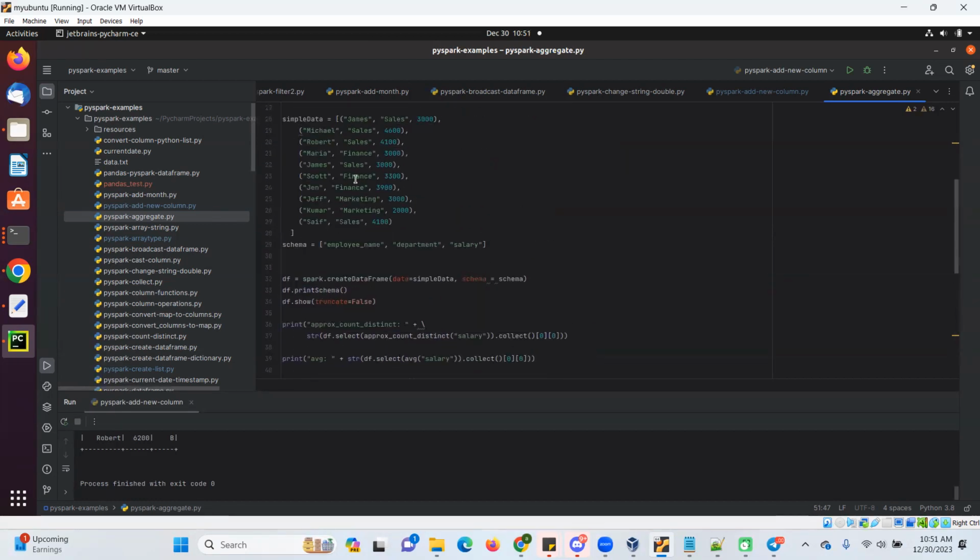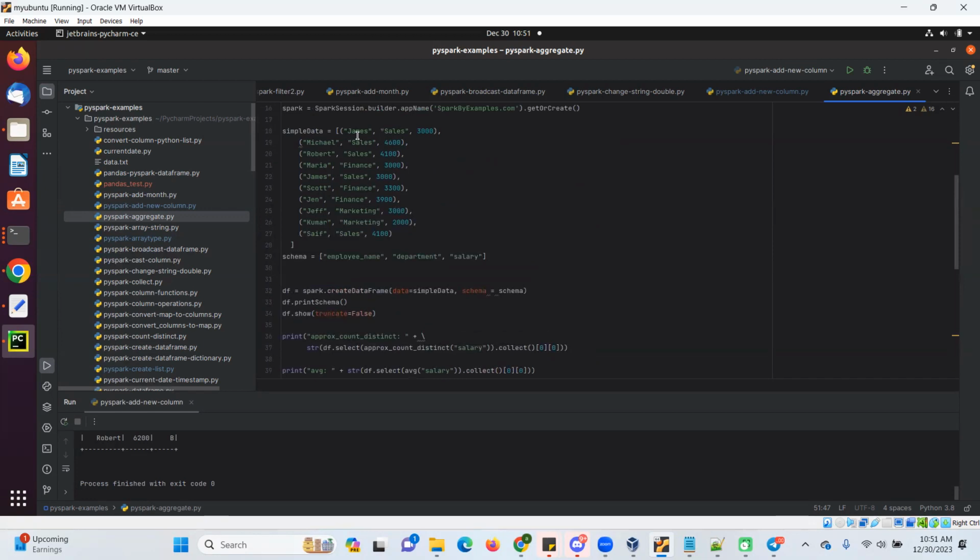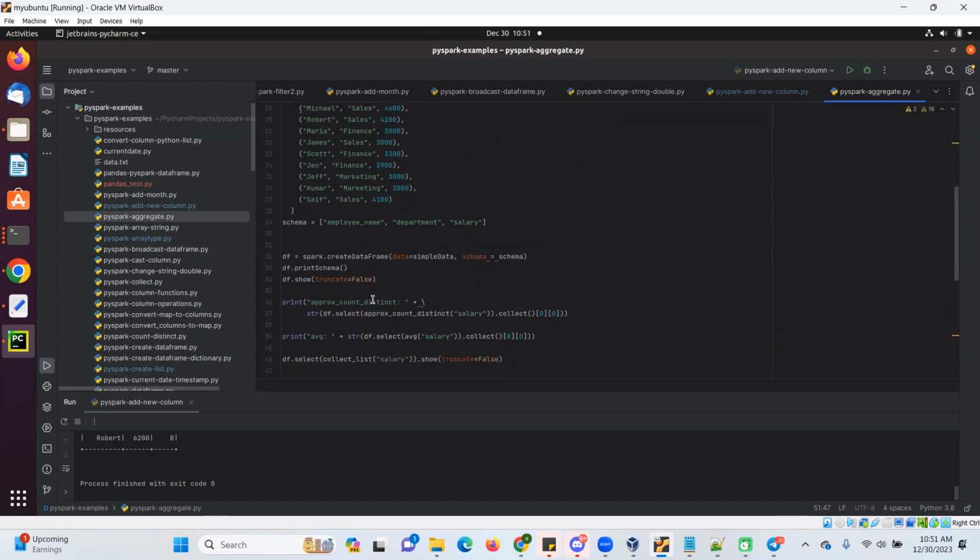So if I have data with a name column, department column, and salary column, three columns are there, and here I want to find the distinct, right? So I'm calling it here.